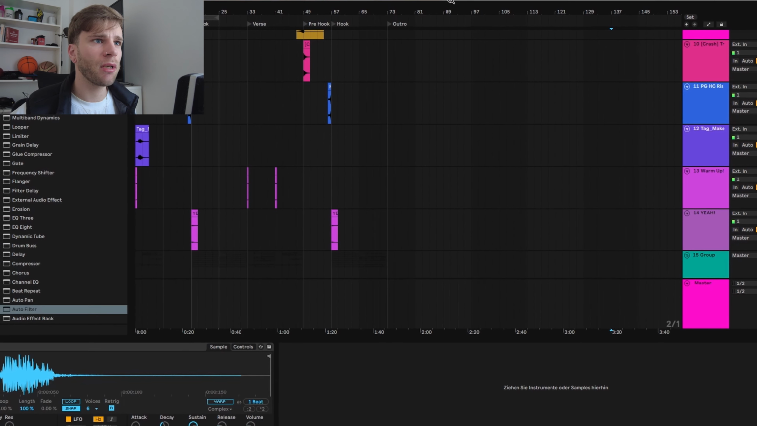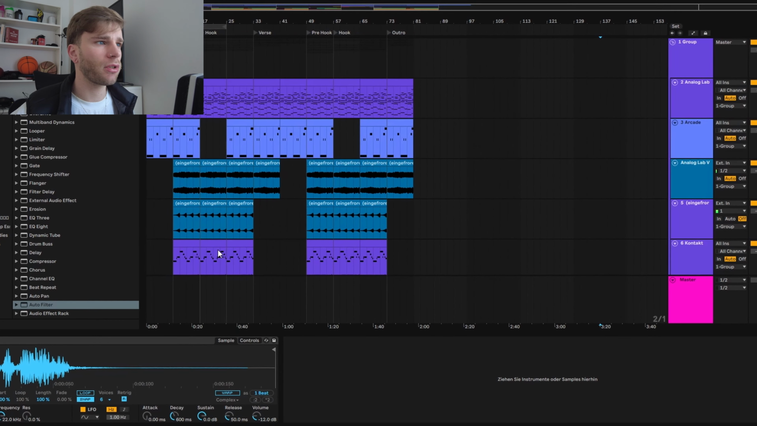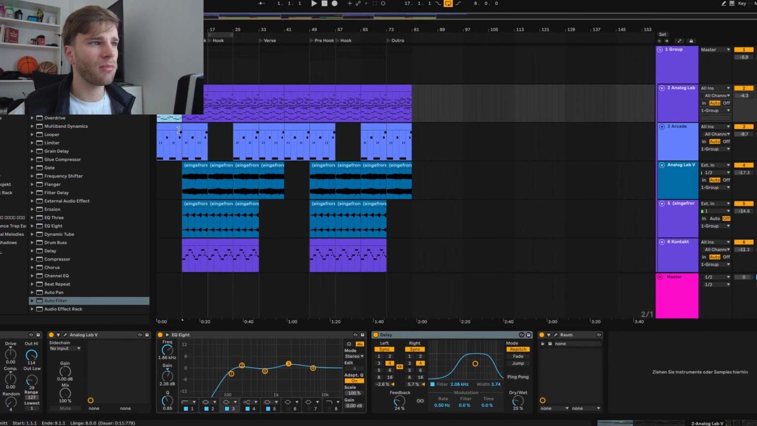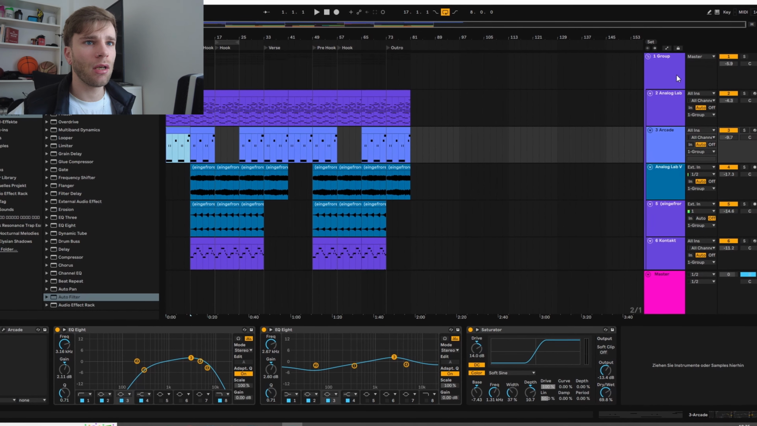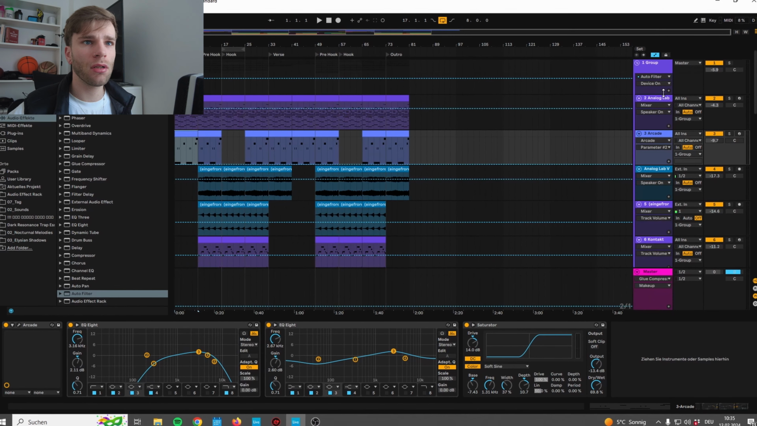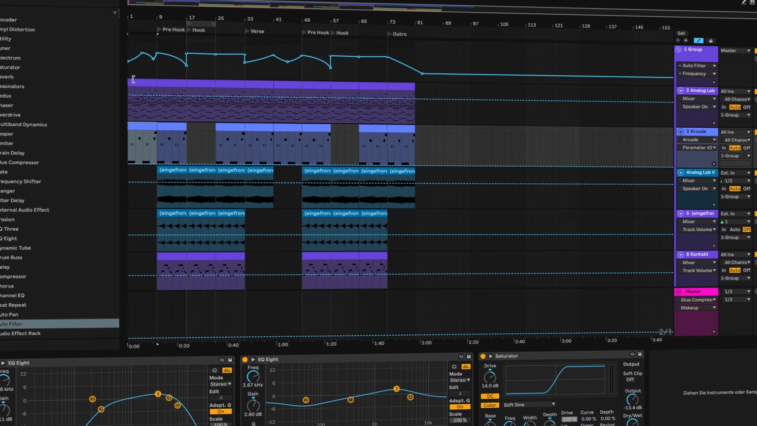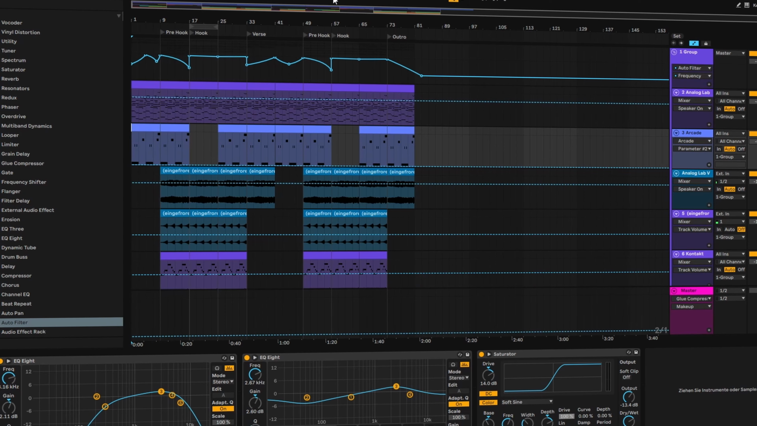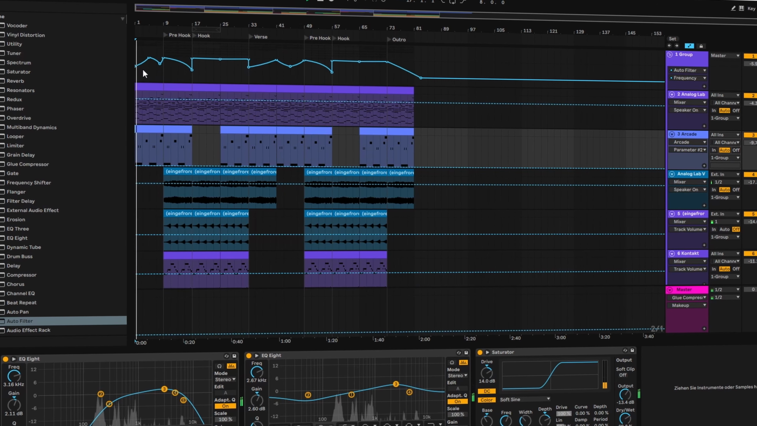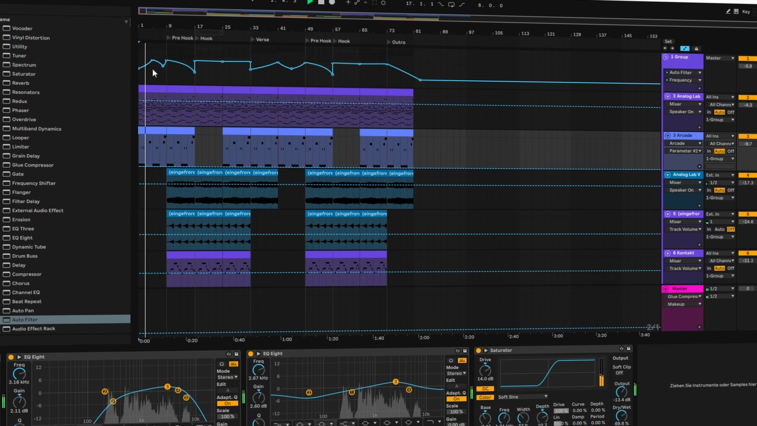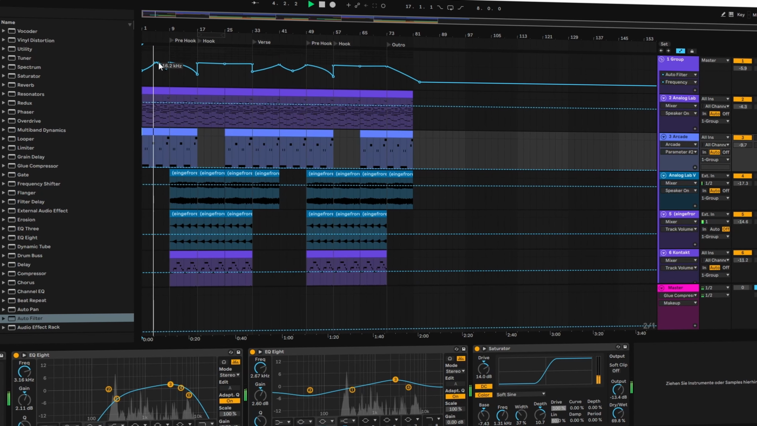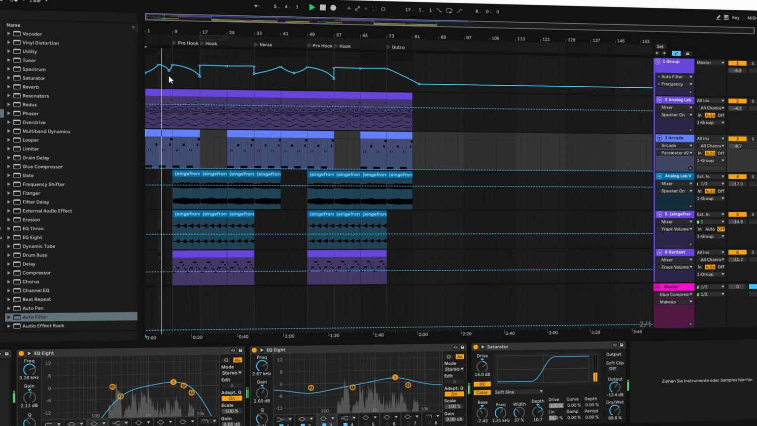When it comes to arrangement, I really kept it simple. In my intro, I just have my piano melody and my vocals playing. I added this filter automation on my auto filter, so the melody kind of swells in, and it slowly fades out, going into the pre-hook.